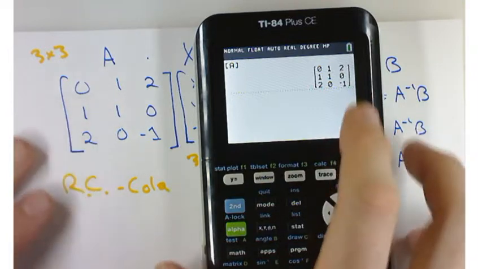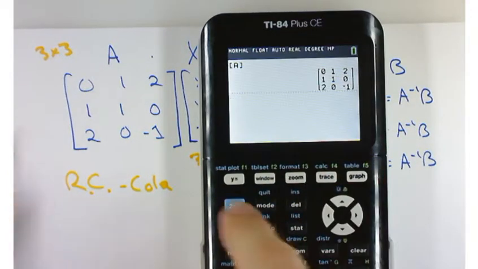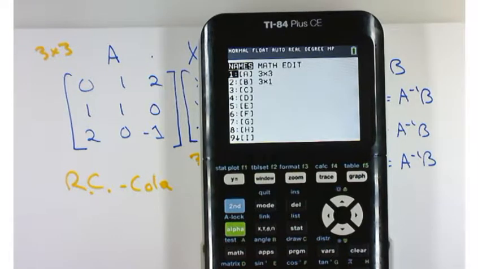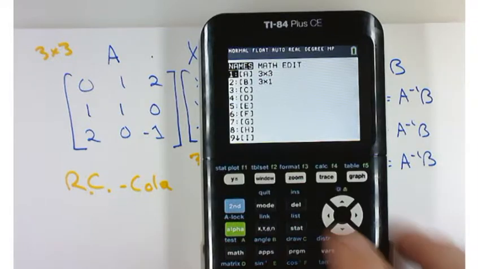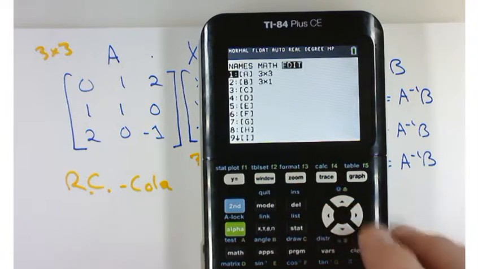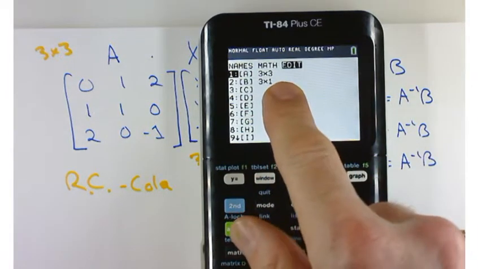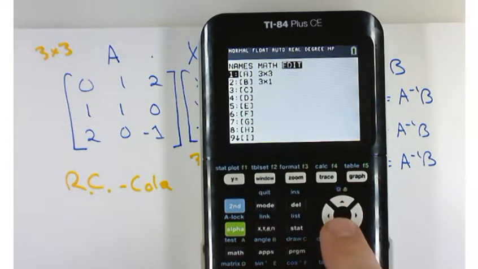So second, then matrix. Let's now edit matrix B. What you have to do is go to the edit menu first. So cursor to the left once or to the right twice. Select the edit menu from the matrix menu. And then either type in a number 2 or just cursor down to select matrix B.